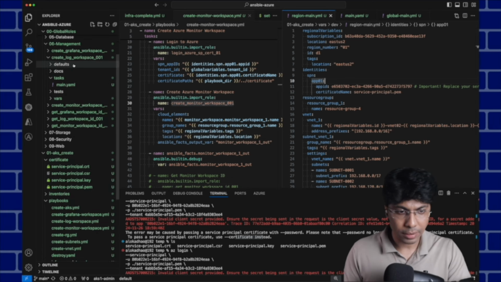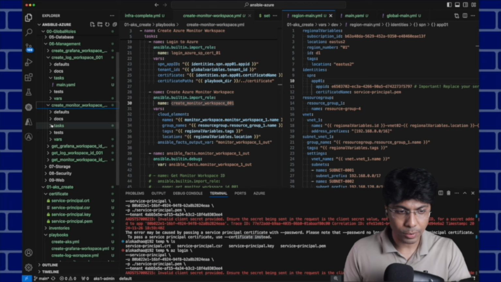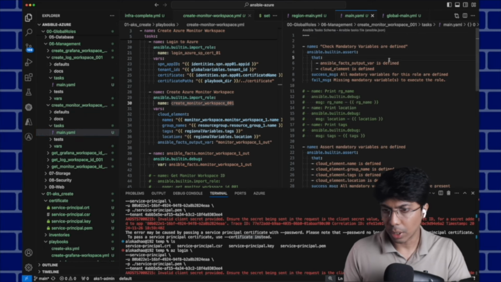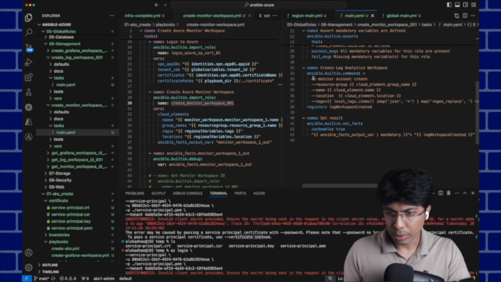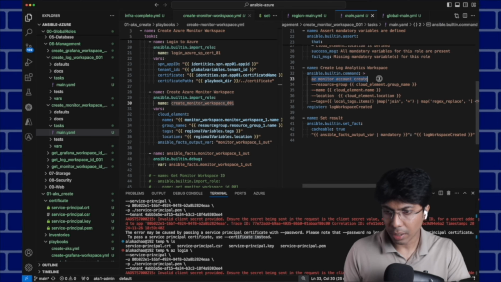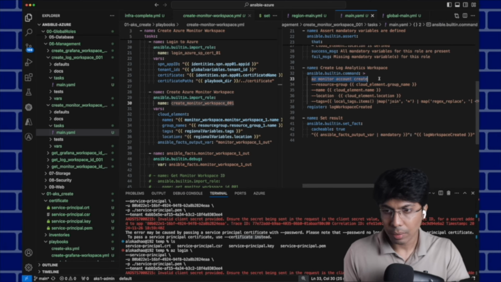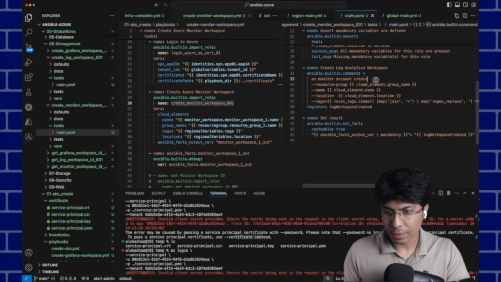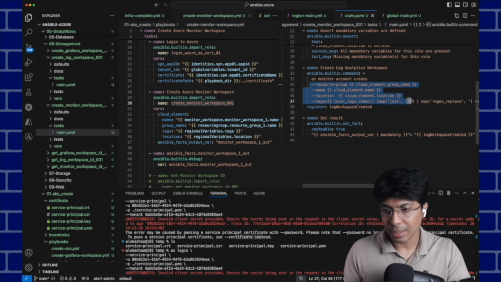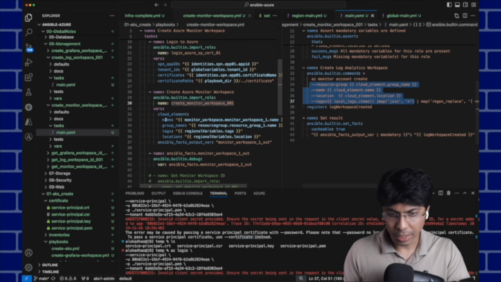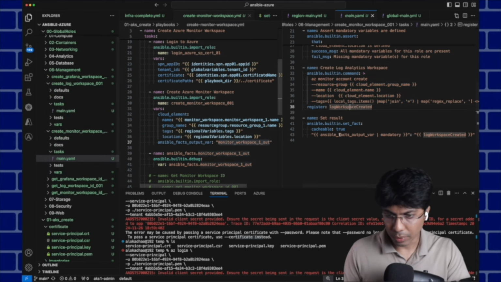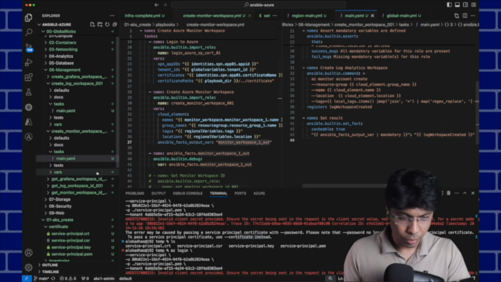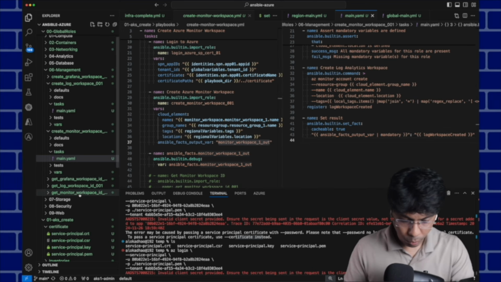Where is this? Create monitoring workspace 001. Okay, check mandatory variables, assert. So this is using AZ monitoring account create. Okay, last one was different. This is monitoring account create, and here we are passing the variables that we have passed from here and storing the output over here. Okay, so this is how we'll be creating the monitoring workspace.